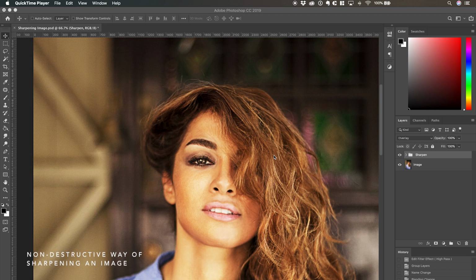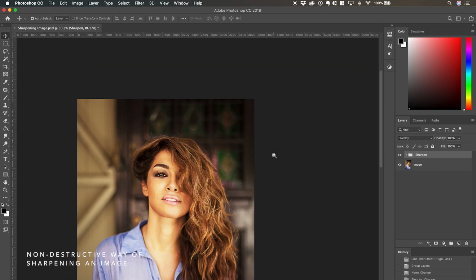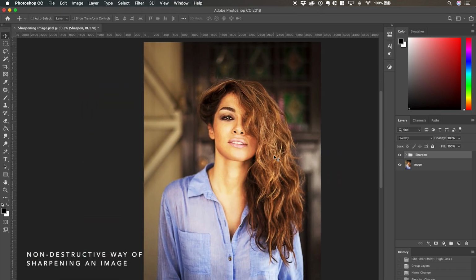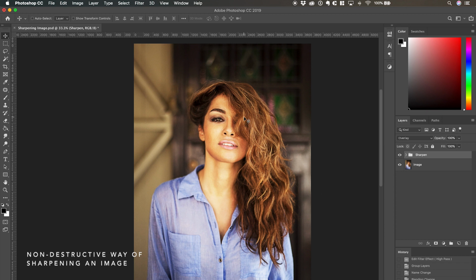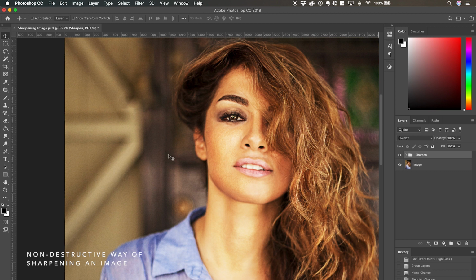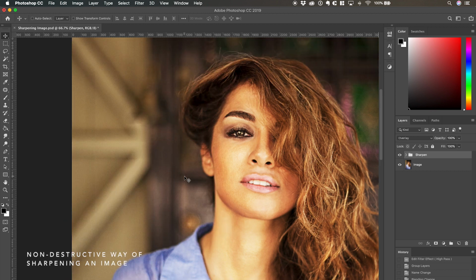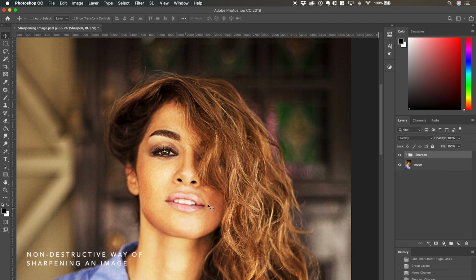What you can see here is the sharpen layer applied to the whole image itself. Sometimes you want this, but sometimes you just want specific areas to be sharpened. For example, like the background, I don't want it to be sharpened. I just want to keep it kind of blurry. And all I want to sharpen is the eye, the eyebrows, the lips, and maybe the hair.